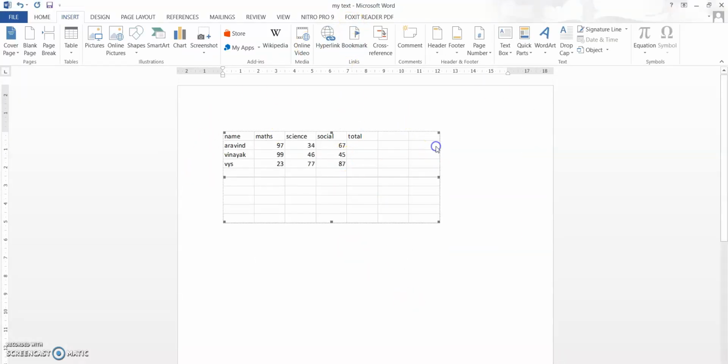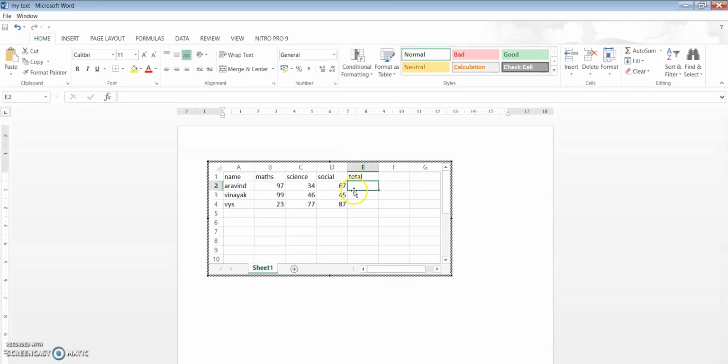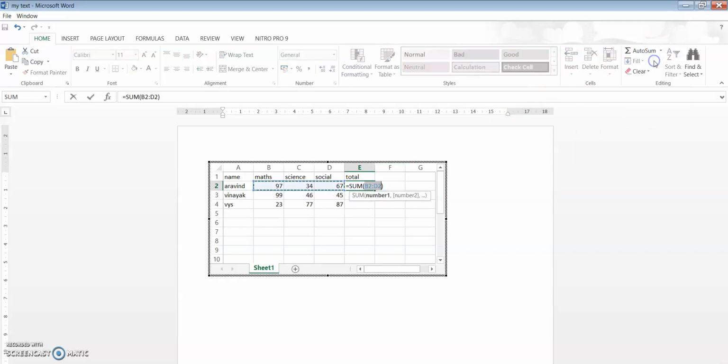Okay, so in the table I can do many operations like sum, average, everything I can do. There is an auto sum option present here. I have to click this and press sum. These three will be summed and the total will appear here. If I press enter, you can see that 198 will come.